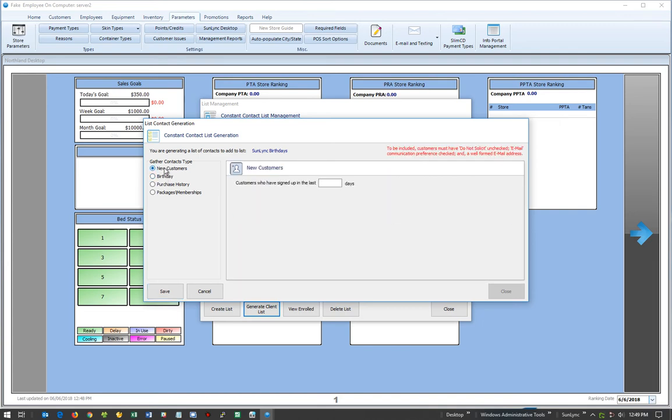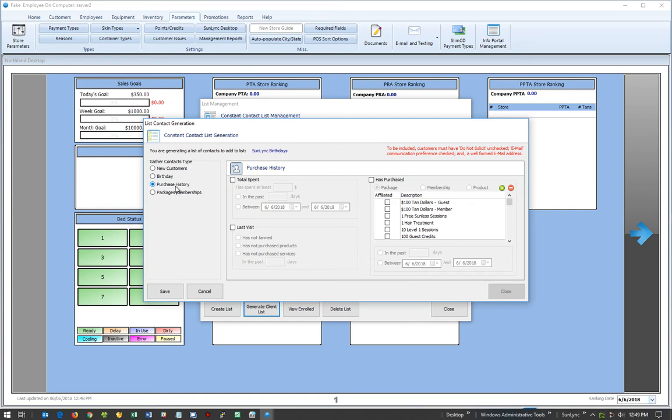But aside from that, there is a new customer option here, and this is for any customers that have signed up within the last X amount of days. You can go ahead and add them to the list. Birthdays: customers between the age of X and X, or customers born between a certain date range. And if there are customers that you'd like to add to a list that are born in January or February or March, etc., you can add or create lists for each individual month in order to send them some sort of coupon or something like that at the beginning of the month, just to say, hey, happy birthday type thing. Also, there's a purchase history type.